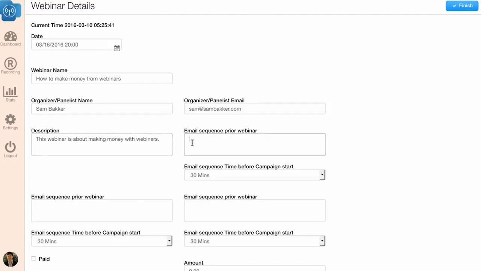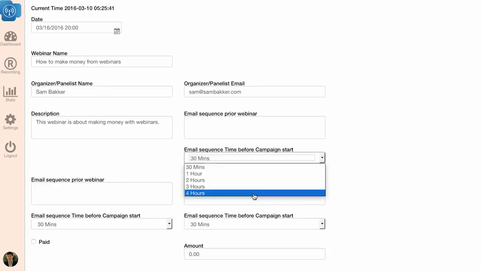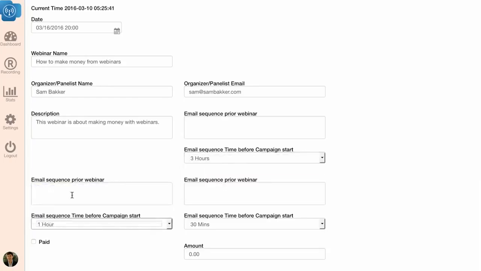We can then go ahead and enter in our email sequence. So we can decide whether we want an email to go out 4 hours before, 3 hours before, 2 hours before, 1 hour before, or 30 minutes before. Usually a great sequence is 5 hours before, then 1 hour before, then 30 minutes before. So we can actually say the webinar is about to begin. Make sure you are coming on at 8 p.m. EST. So we can say that. A notification email is going to go out. It's going to have that message in it. It'll have a join link as well.